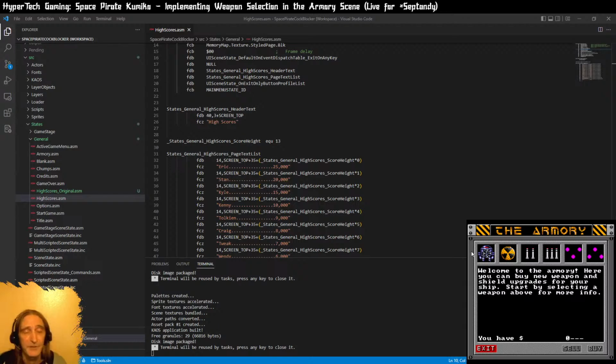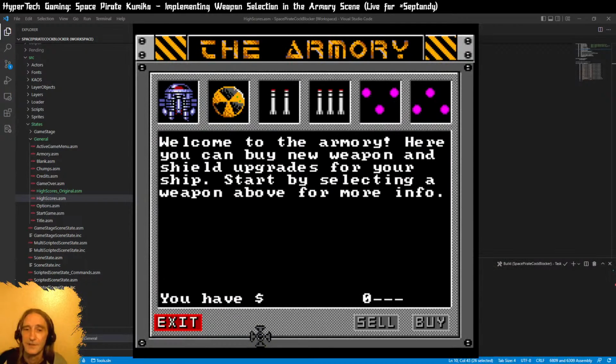The way that I want that to work is that when you first come into the Armory, in fact, let me move over here so you can see it better, these weapons up at the top. When I go into the Armory, I don't want any of the weapons to be selected yet, because I want this message to be there first, to give the player an idea of what to do.